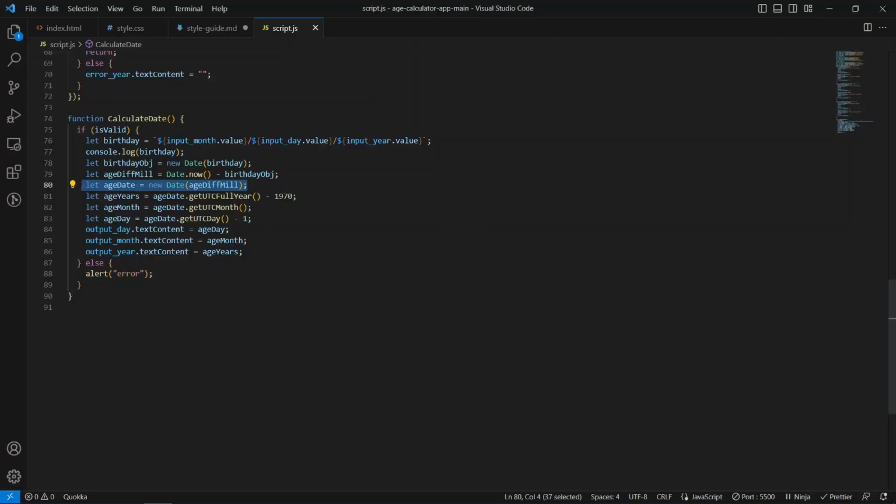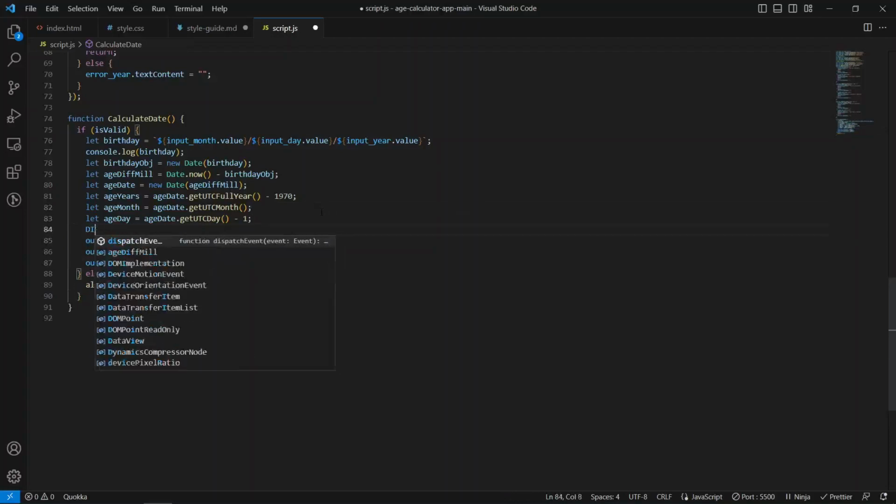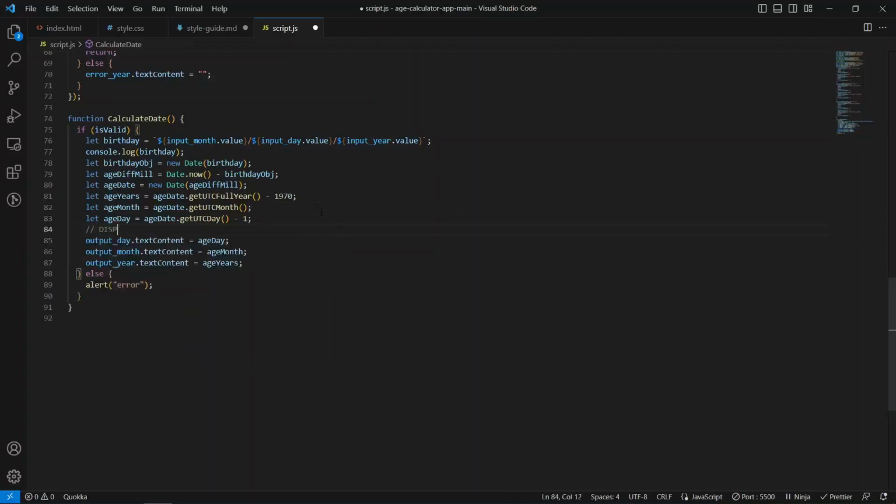So now that I've got new Date of the difference between now and when your birthday was, we just have to get the full year, the full month, and this is where we're displaying it. So we just write something, we're saying displaying everything.